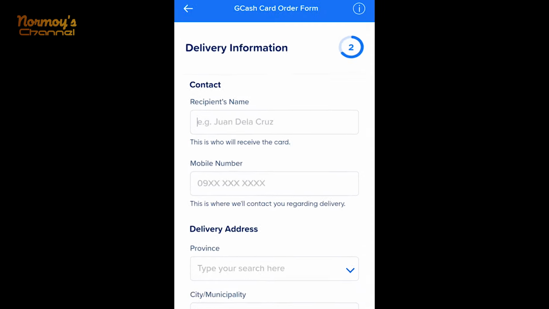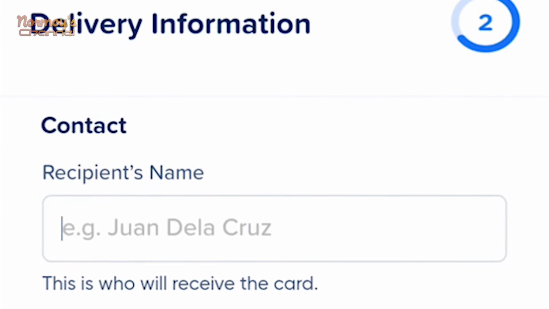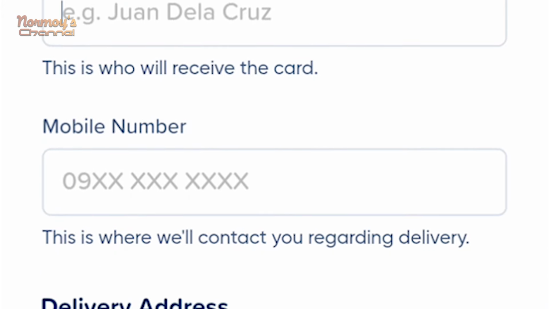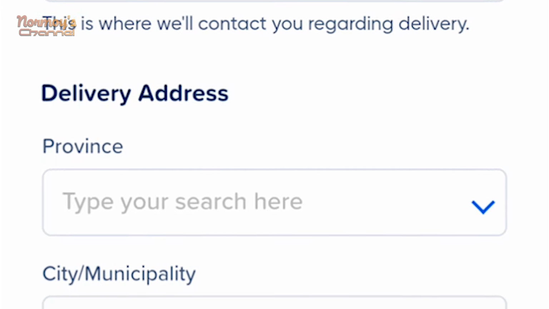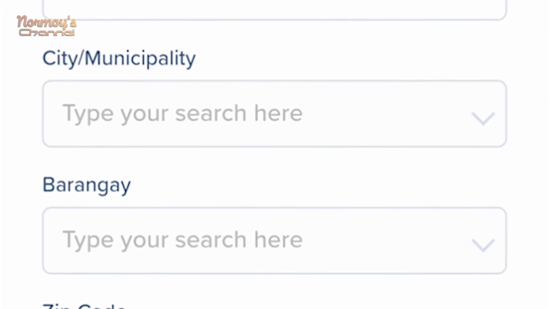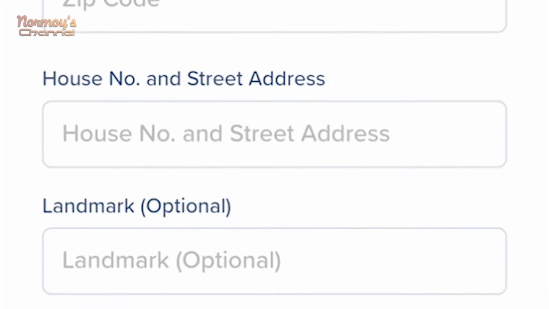This is the delivery information that you will need to fill out. Recipient's name, this is who will receive the card. Mobile number, this is where they will contact you regarding delivery. Delivery address, your province, city or municipality, barangay, zip code, house number and street address, and lastly the landmark.